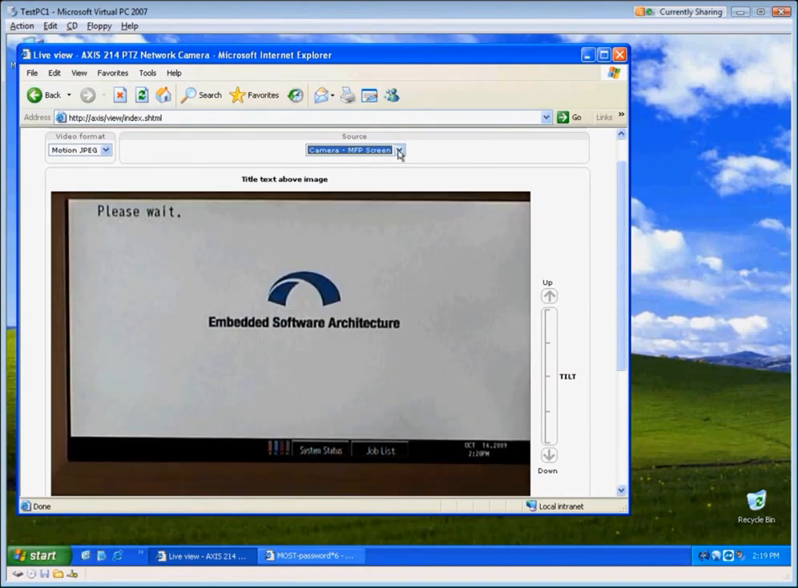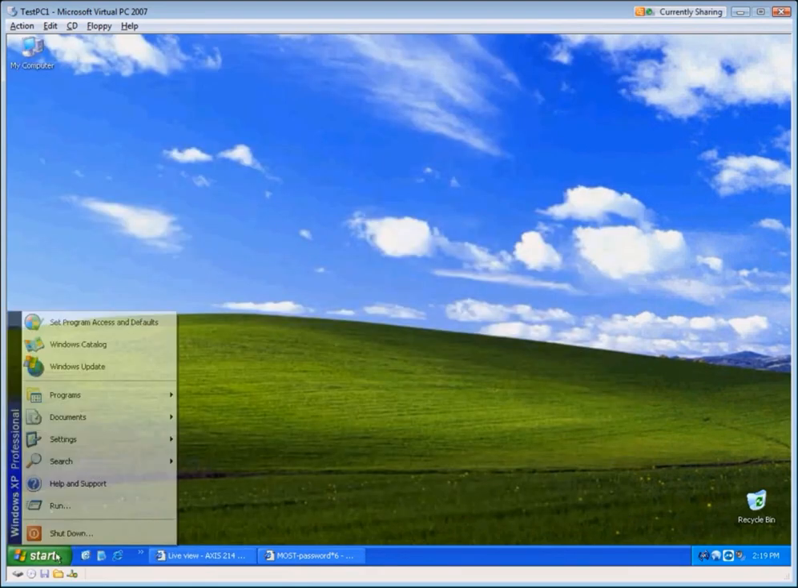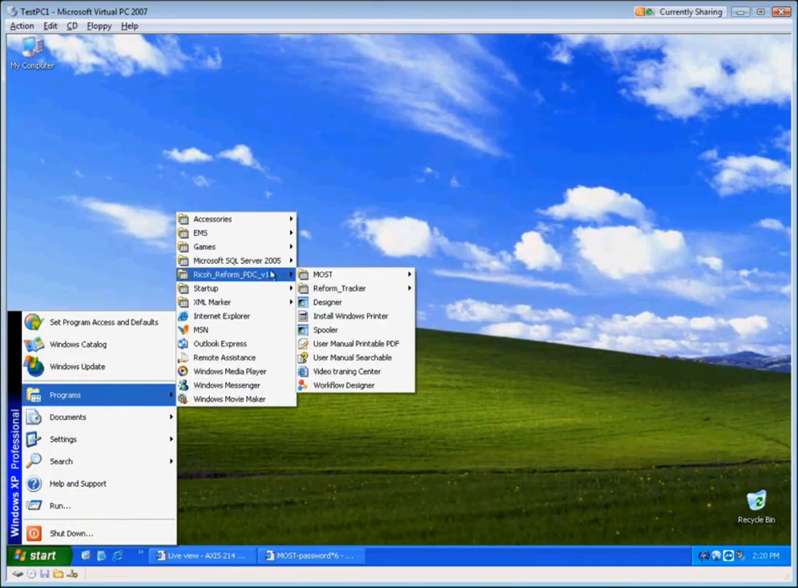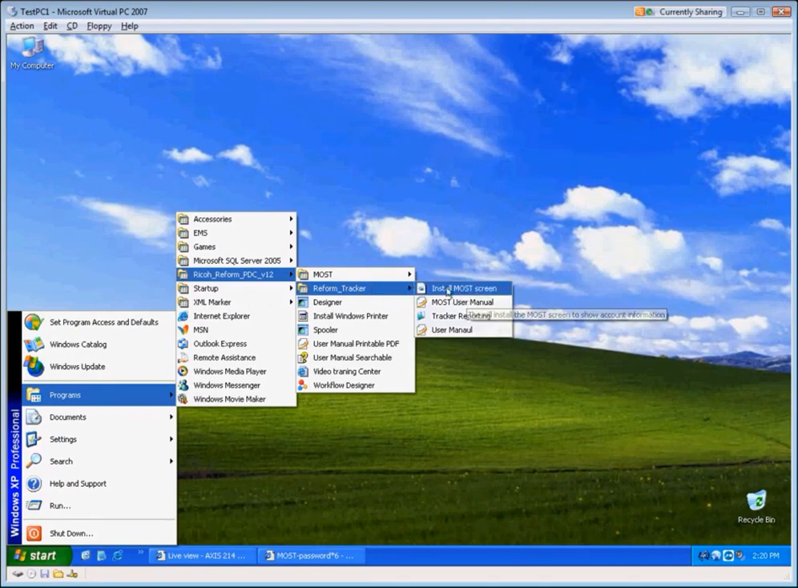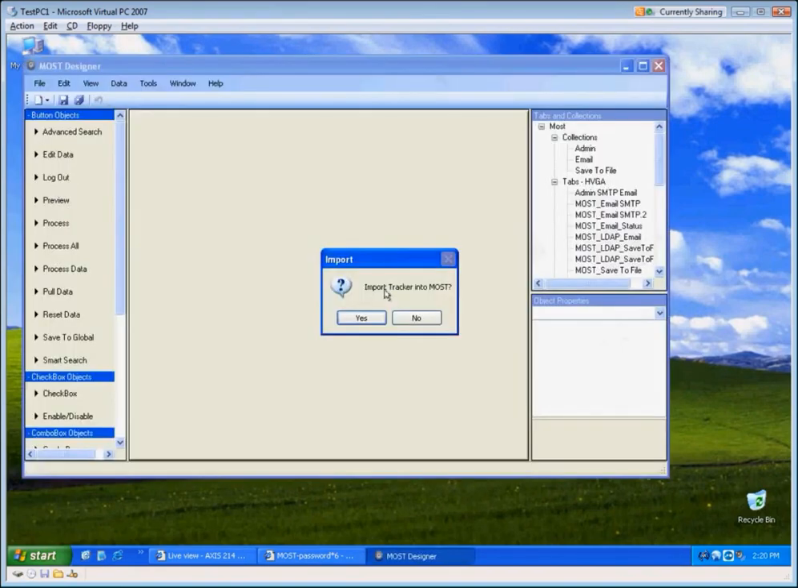Now what I'm going to do is basically add an additional screen to Most so that we can see how many copies I have left, as well as we need to configure how many copies I can make as a user. So the first thing I'm going to do on the server side is install the new screens for Tracker to the Most application. So here I'm going to go to my Start menu and into Reform PDC, Reform Tracker, and click on the Install Most screen. And when it asks me if I would like to import this screen into Most, I'm just going to click on Yes.